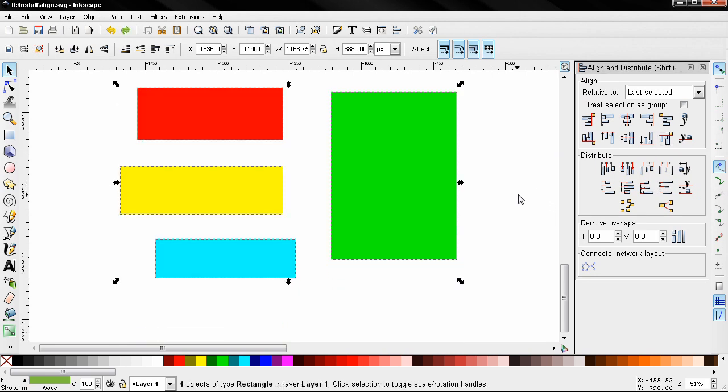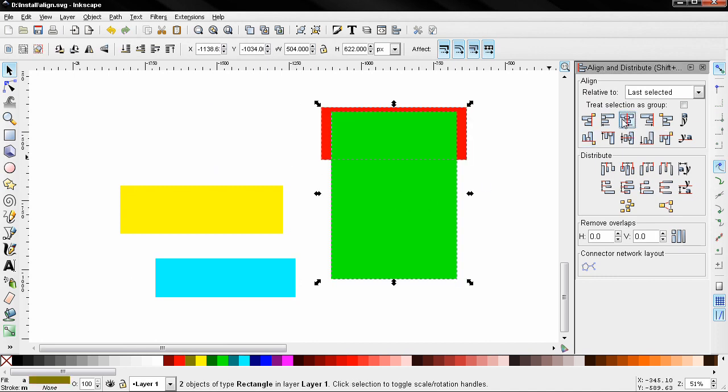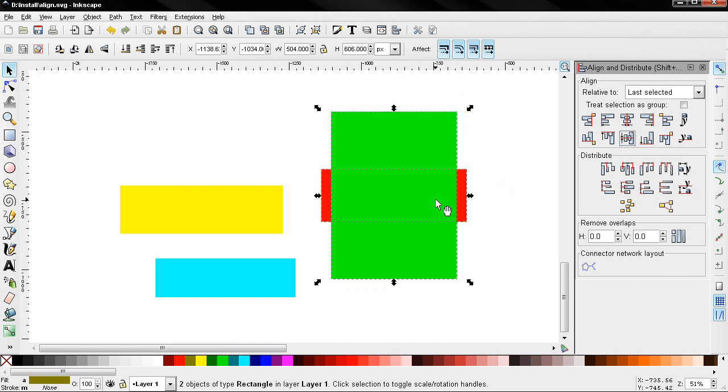Now, a lot of times you may want to use a combination of these options to achieve your purpose. For example, if I want to center this red rectangle in the middle of the green one, I'll select it, I'll select the green one with the shift key, and I use this and then this option to put this object in the middle. Of course, I can bring it to the top if I want.